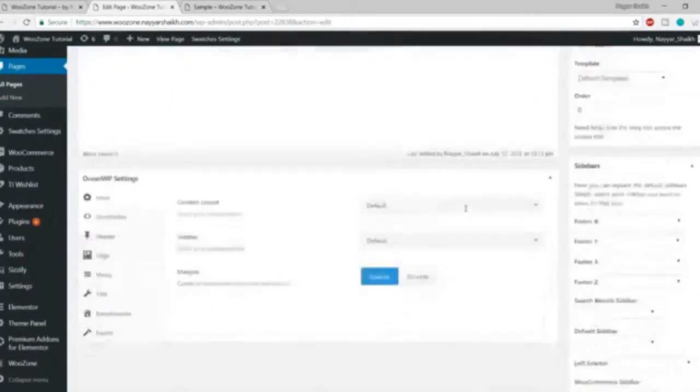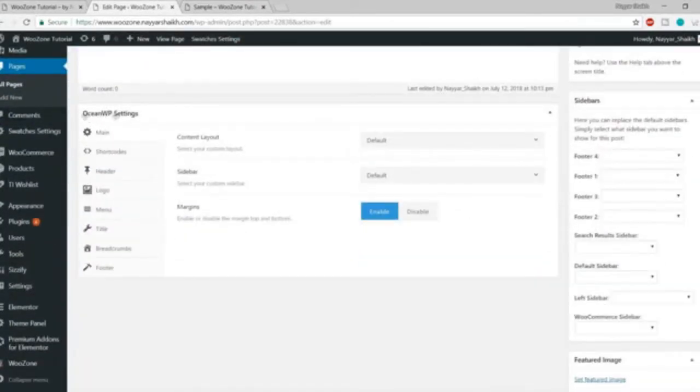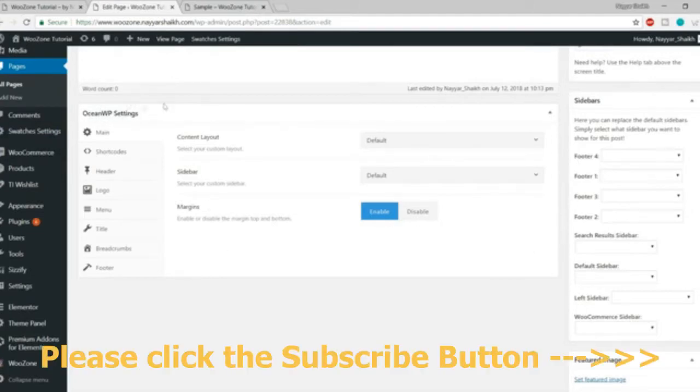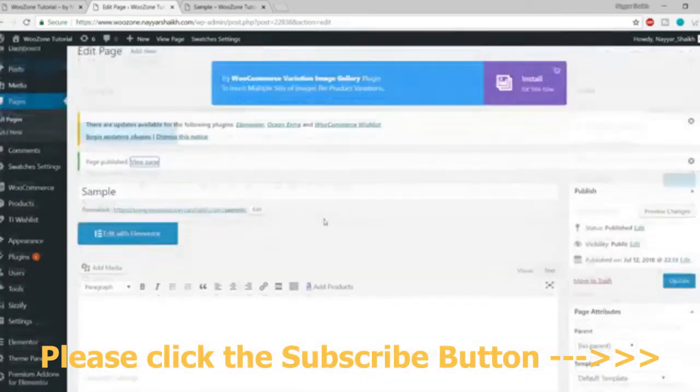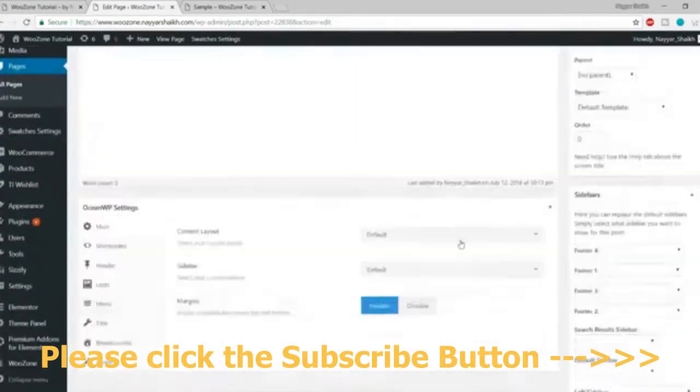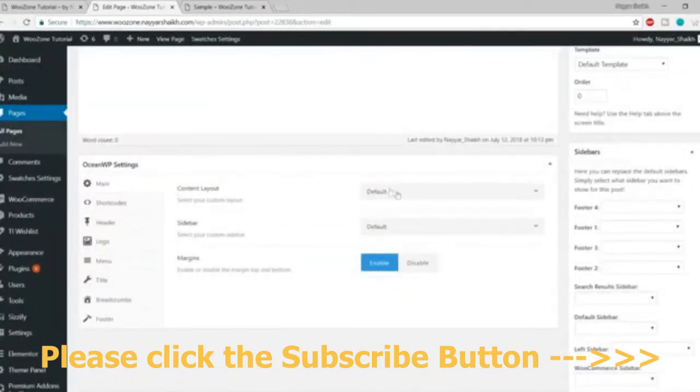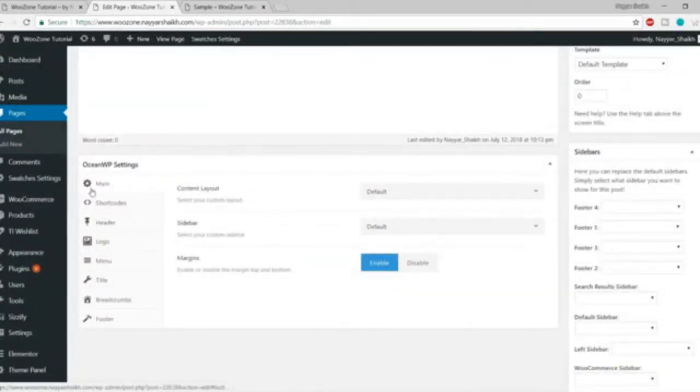So you come back to this page, and when you scroll down, you'll see this beautiful option. Now this is the main thing about this theme. You get these Ocean WP settings below this section, and on every page you'll get these options. So let's see them one by one. The first option, if you see, is the main option.